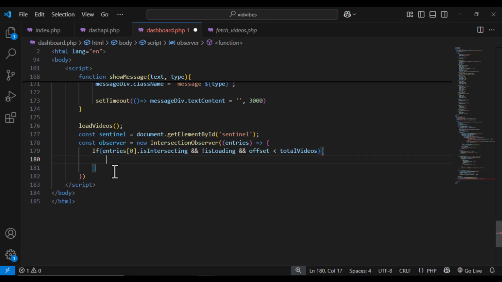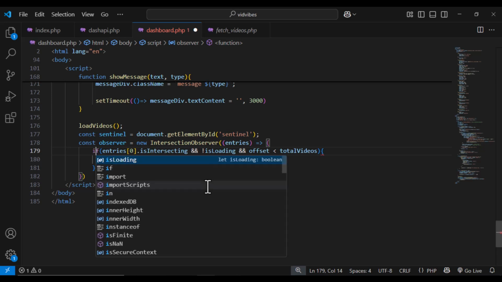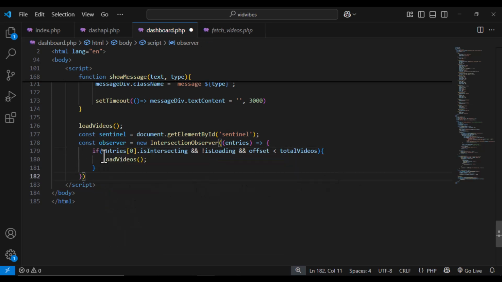The following code is simply to load videos, the loadVideos function. So let me just copy it, then come over here and paste it. But why is it showing an error? Wait, I think I made a mistake somewhere. Okay, I've seen where the error is coming from. It's a typographical error. Initially I used a capital letter, but it's supposed to be a small letter. So we're going to load videos once all these conditions return true.